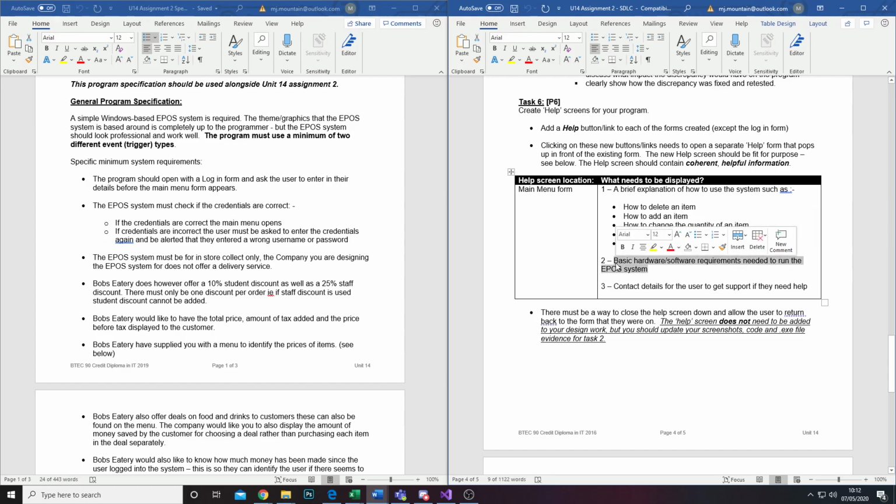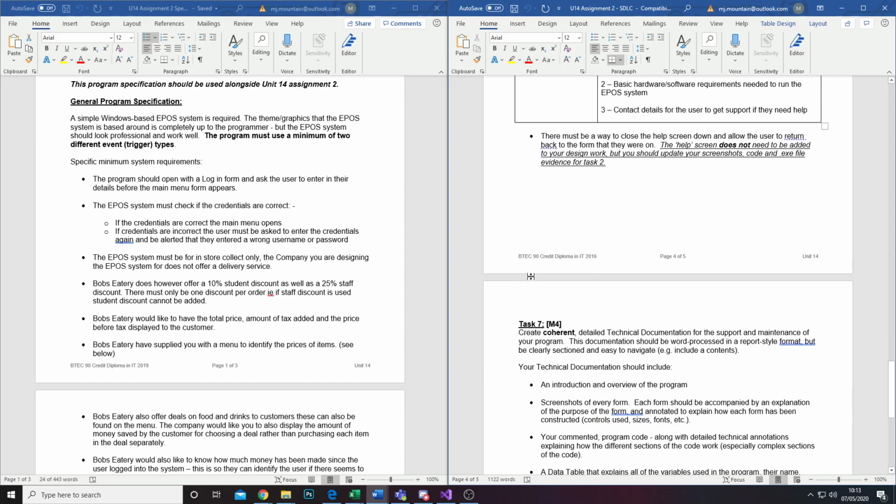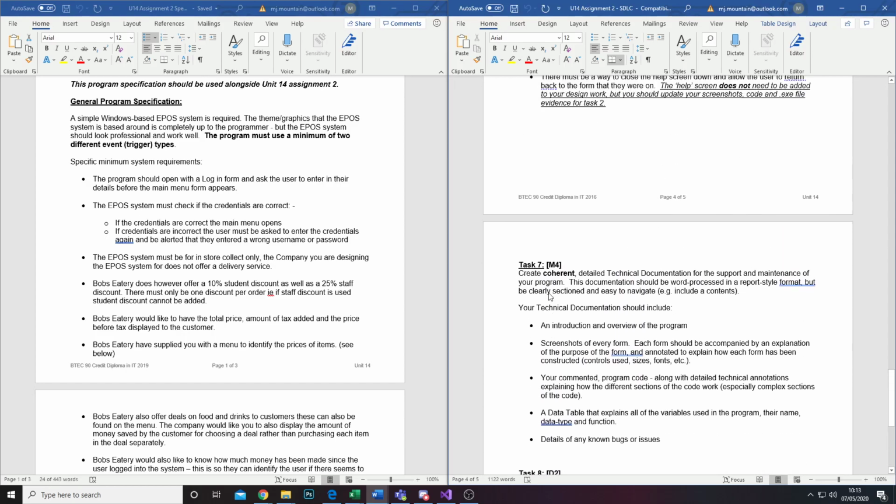Basic hardware, software requirements needed to run the EPOS system. Easiest way, just go on to Currys, find a cheap laptop, get the specs, paste it in. And then contact details, this is you. Put your email address. That is P6. That is an easy pass. Okay? And then, that is all the pass criteria.